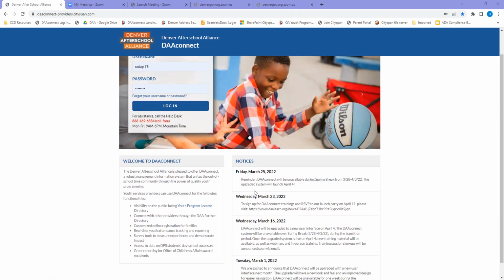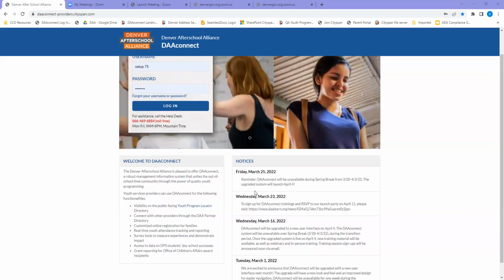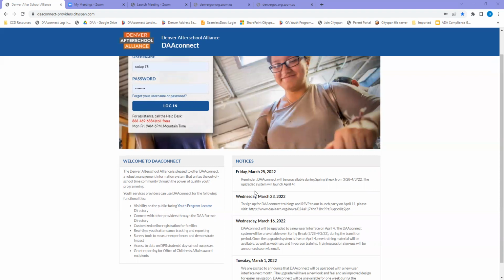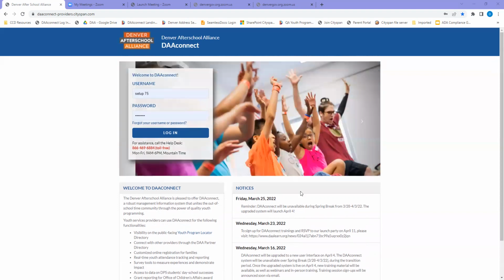On the right side is just a notices box where we will be posting important notifications and things to remember. So if we have new trainings or if the system is temporarily unavailable or something along those lines, that will be posted here in the notices box. So just make sure to check that when you're logging in.